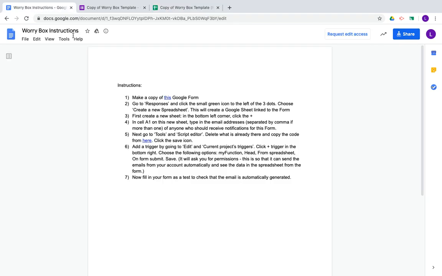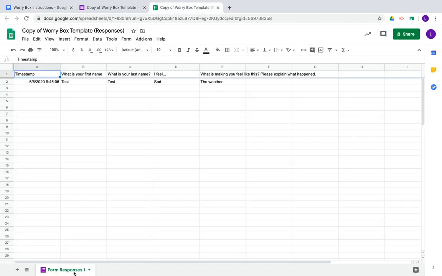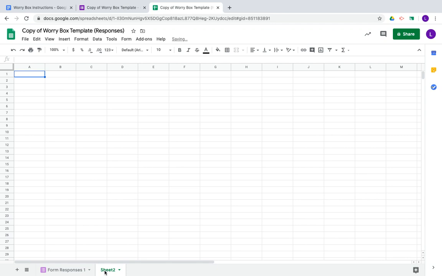The first thing to do is go down to the bottom left corner of the sheet and click the plus, which creates a new sheet. Down here you can see this is form responses 1, linked with the Google form, and that's live. If I filled it in again, another row would come in here with that information. If I click add sheet, it's added another one called sheet 2. Don't rename any of these, because that will mess up the code.